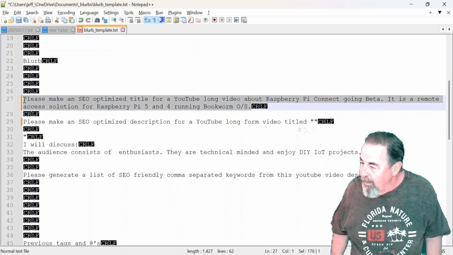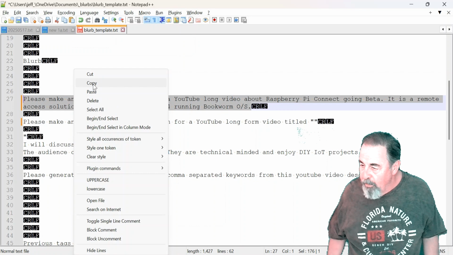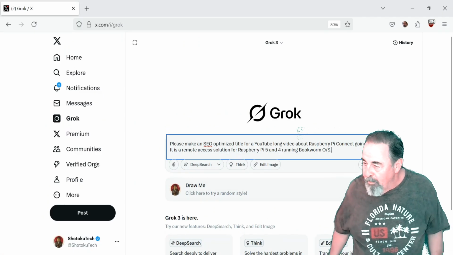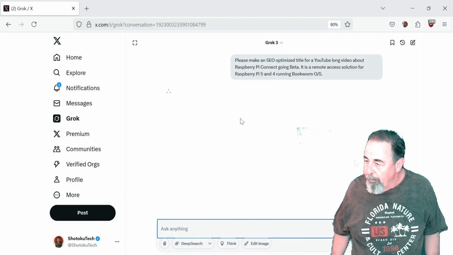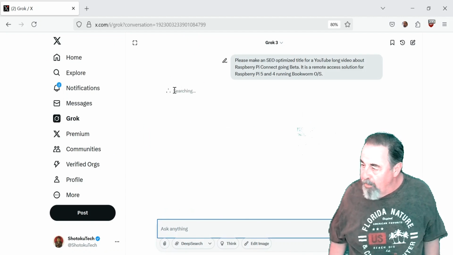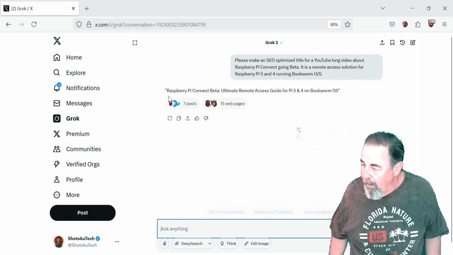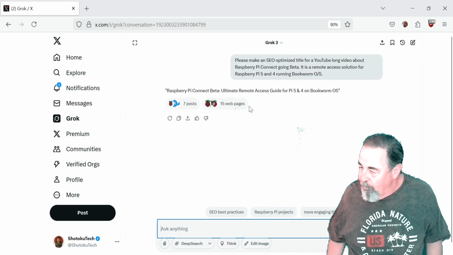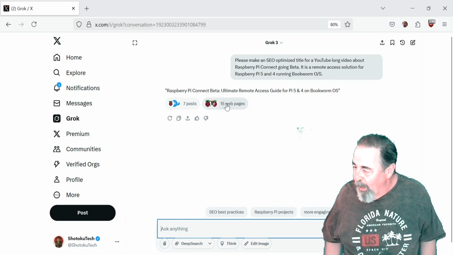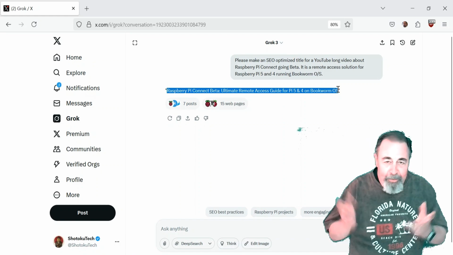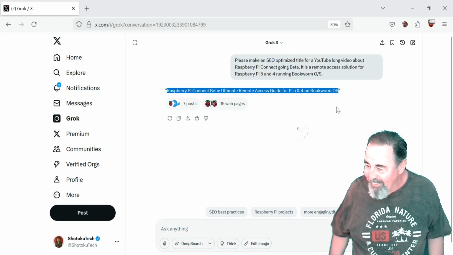Raspberry Pi Connect is going beta. It's a remote access solution for Raspberry Pi 4 and 5, running Bookworm OS. And so I paste that into Grok. Please make an SEO optimized title for this video. Raspberry Pi Connect Beta Ultimate Remote Access Guide for Pi 5, 4 on Bookworm OS. So there's my title. And spoiler alert, that video is coming out soon.